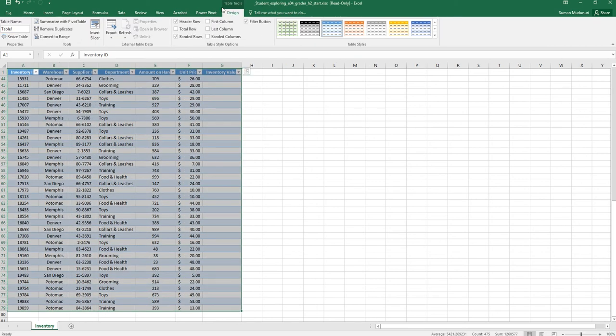Once I've done that, I have my table tools that come up, which I have on my Design tab. All the way to the left is the option to rename this table. We're going to change the name of this table from Table 1, and you'll want to make sure there are no spaces, otherwise you'll get a syntax error. Inventory 2018. And then just Enter, so you'll see that the table has now been named Inventory 2018.